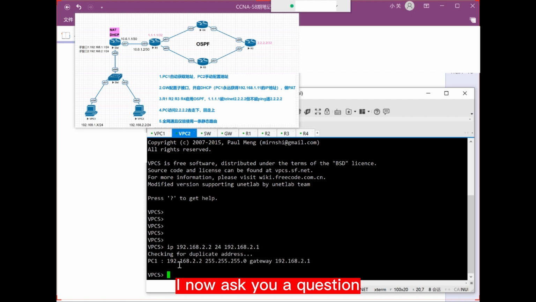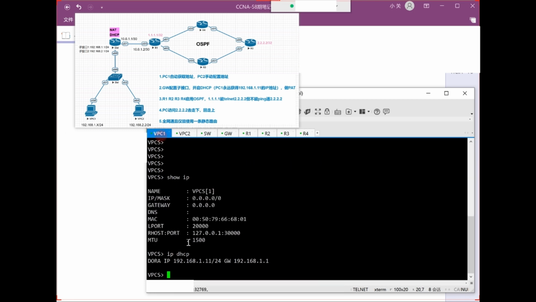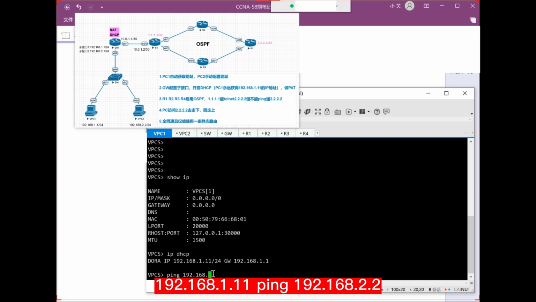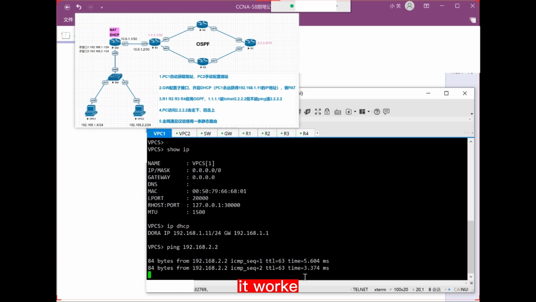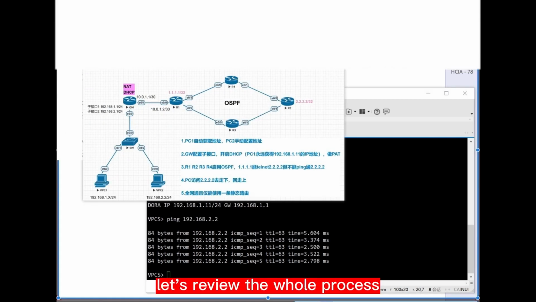I now ask you a question. If PC1 pings PC2, can you get through? 192.168.1.11 ping 192.168.2.2. It worked. Let's review the whole process.